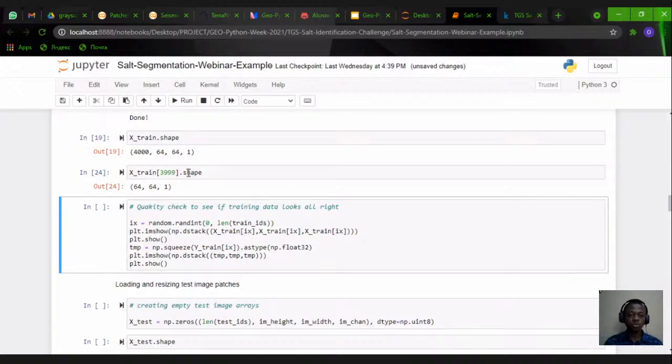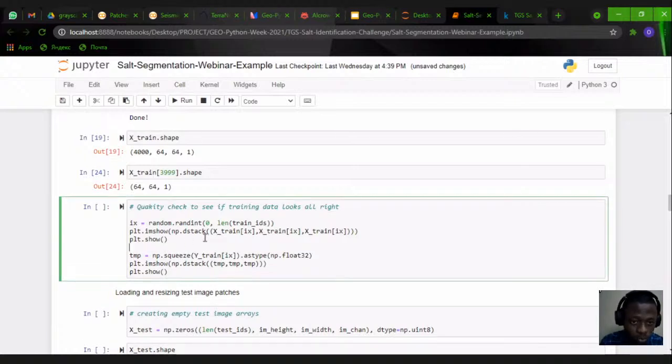Now let's quality check to see if everything looks fine. We are trying to visualize those image patches just like we've done previously. We've now downsampled from the initial 101 pixel dimensions to 64 by 64. So let's visualize that, making use of this particular code. We use random to randomly select an image train ID, and then display the image corresponding to that ID, and the corresponding mask also.